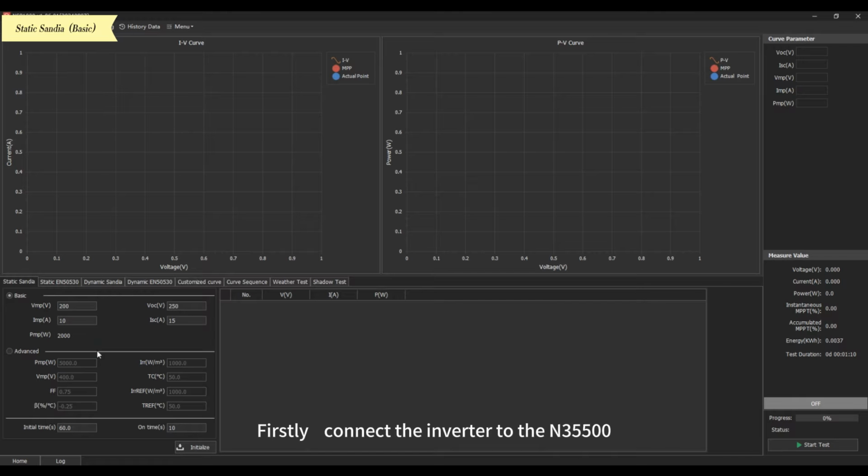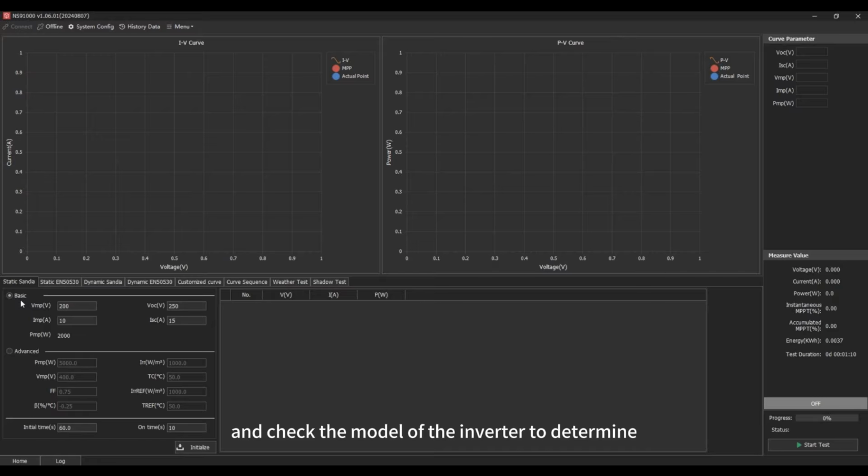Firstly, connect the inverter to the N35500 and check the model of the inverter to determine its maximum operating voltage, current, and power. Note: the open circuit voltage should be slightly greater than the maximum power point voltage, and the short circuit current should be slightly greater than the maximum power point current. The above settings must not exceed the maximum operating voltage, current, and power of the inverter.